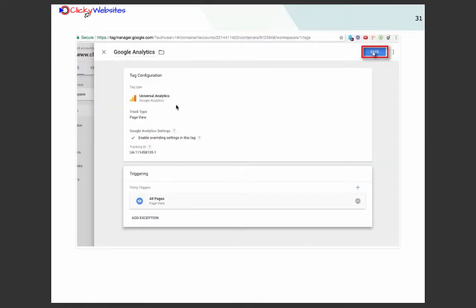So this is basically my tag that's been set up. It's Google Analytics. It's connecting to Universal Analytics. My tracking ID, it's going to trigger on all pages. And then I just click on Save.